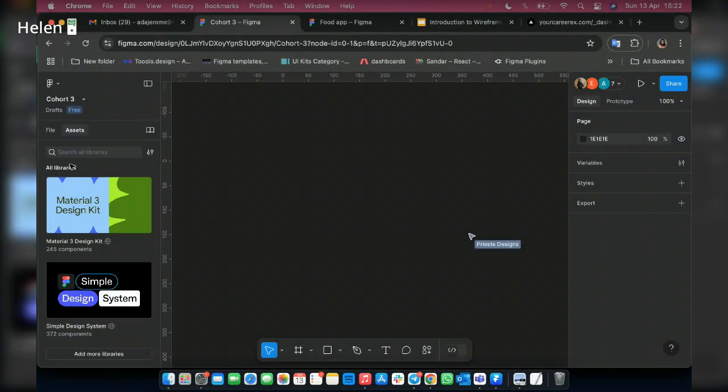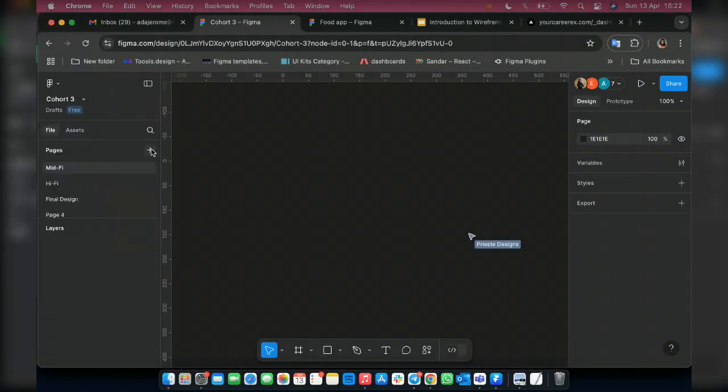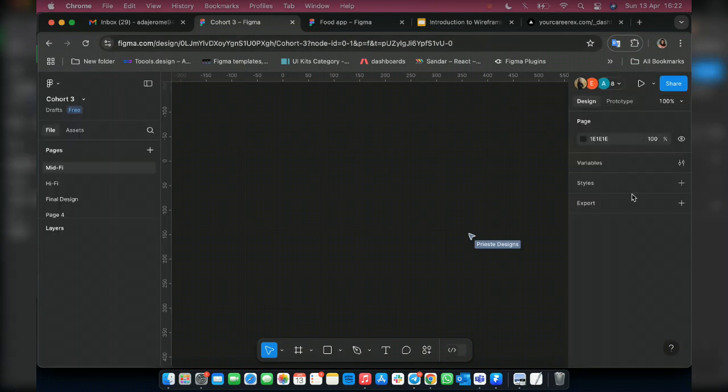For the file, I'm going to see all the pages. If you click on this plus, it will show you add new pages. I can add multiple pages, and I can double click and rename the pages. Here I'm going to see my layers. Once I start designing, I'm going to start seeing the names of everything I'm working on here. I can minimize this if I just want to be designing, but since I want to use these layers, there's no need for me to hide them.